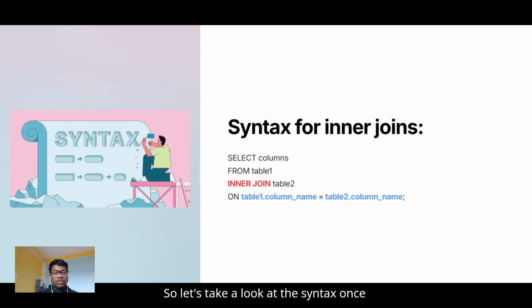So let's take a look at the syntax once again. We make use of the select statement and specify the columns that we want to fetch. Then we specify the table that we are working with, so we use from and then the name of the table. Then we use inner join to specify the second table. So we want to join table 1 to table 2. Then we specify the column which is common between both the tables.